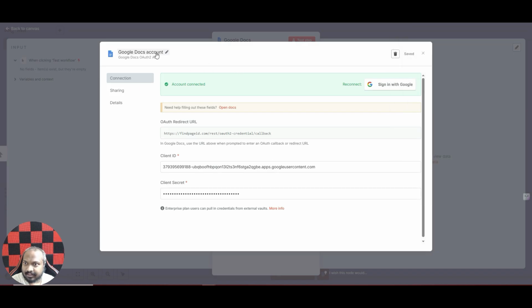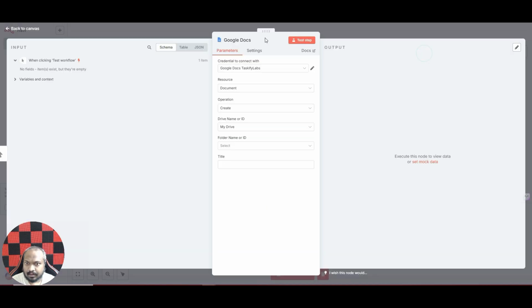Before closing this, I just want to let you know that you can also rename the account name here. It's always a good practice to rename the credentials like this. So I'll just write Google Docs, Taskify Labs. So that is saved. And now let me try getting the folders.